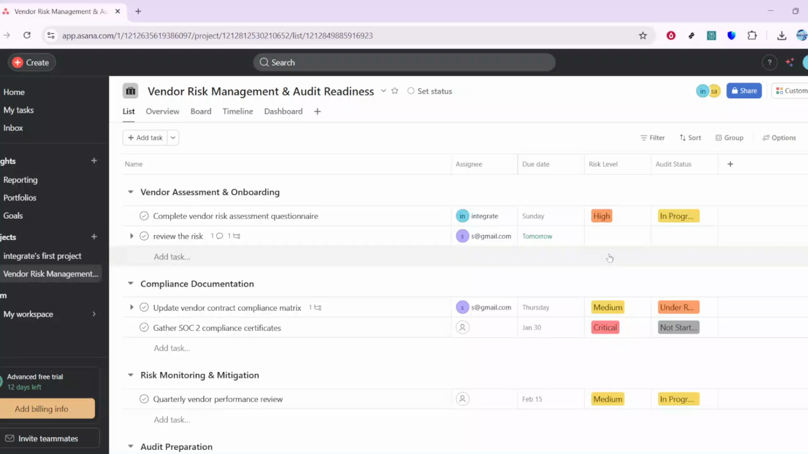In today's video, I'm going to teach you how to manage resources in Asana using AI. We'll walk through setting up an automation that assigns tasks efficiently, tracks workload, and helps you optimize team performance.